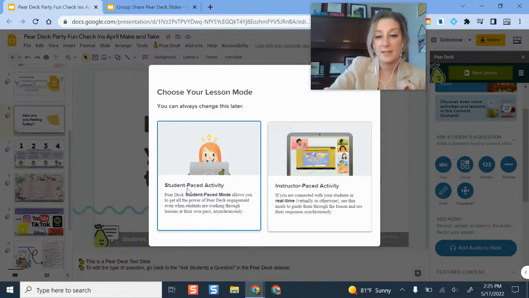And then I decide what type of lesson it is. So this is student pace mode, which means that it's really good for asynchronous. This is great if you don't really have a particular time frame you want students to do this on. You can give them a couple of days. Maybe it's something they do at the end of the week. If you're using this as like a note-taking type of tool, that's a really good option.